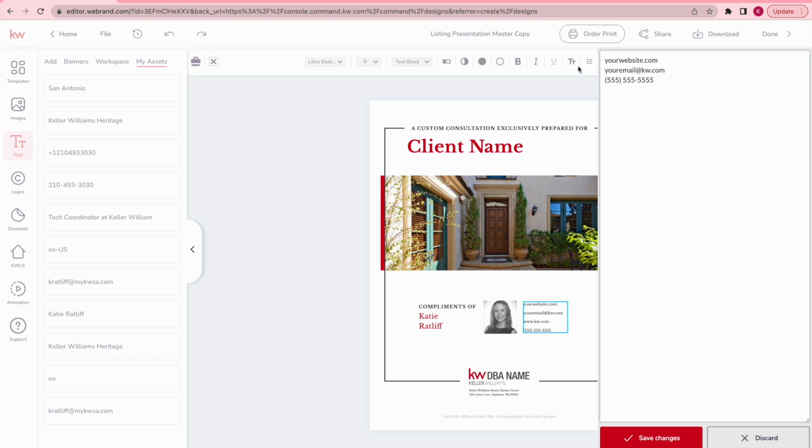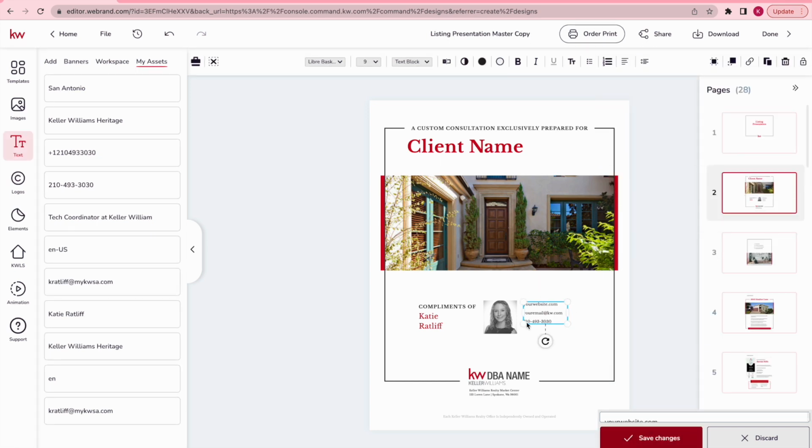So you can come in here. I deleted that one. Say we want to put our office phone number on here. When I hit save changes, it's going to reflect that onto my actual flyer.